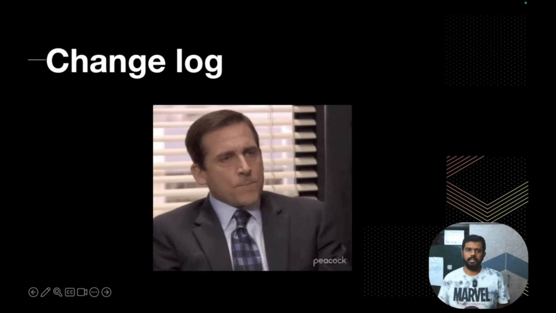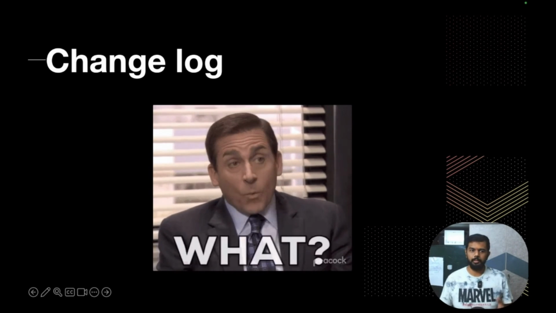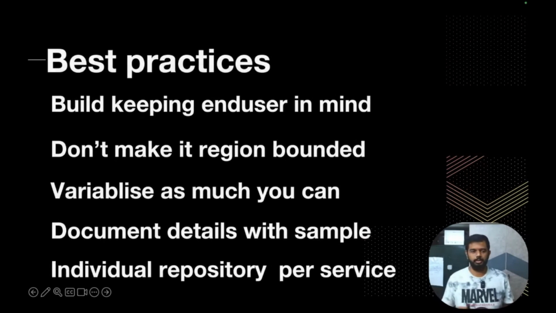So now let's talk about a few best practices which you need to keep in mind when it comes to taking this approach of moving the module into Git itself. The main one, the first thing, is keeping the end user in mind when you build the module.